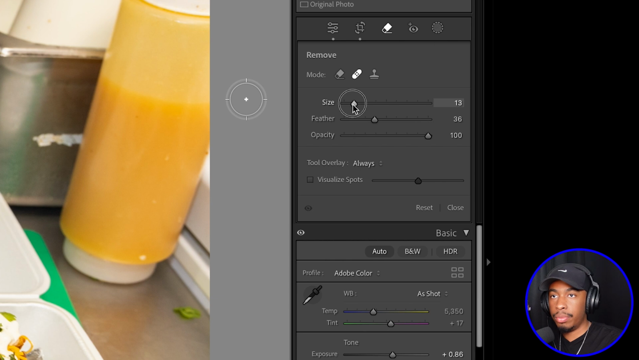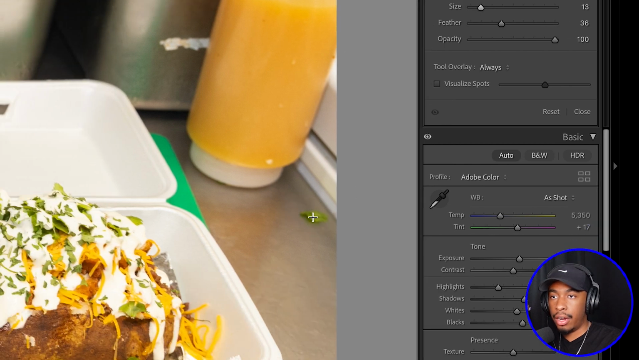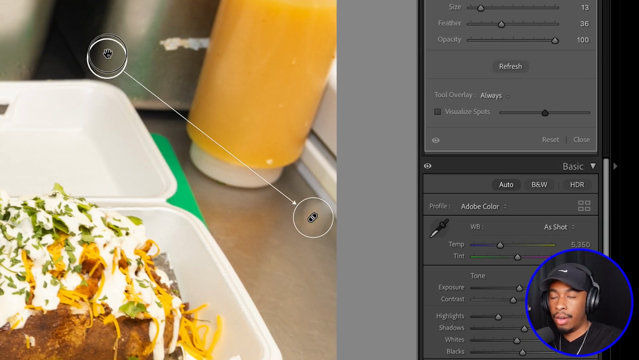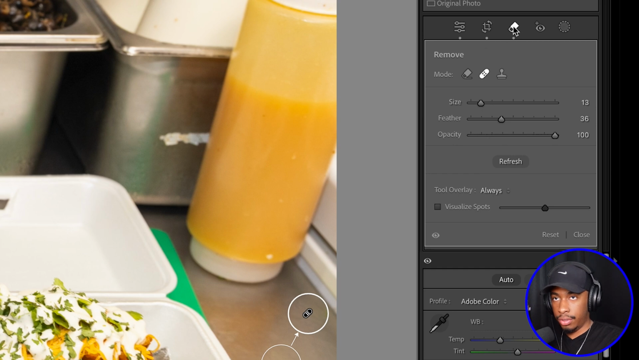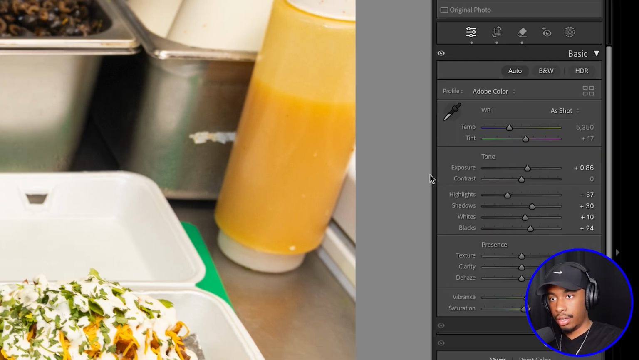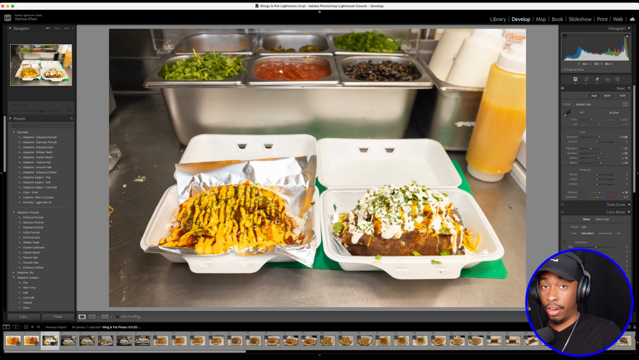I'll make the size a little bigger, and then I will click that over the little piece of lettuce, and then I will drag that onto this piece of metal here. And since it's a little off, we're going to take that a little closer, and right here we'll click the remove thing again, and there it is. It's completely gone. There was never a piece of lettuce there to begin with.